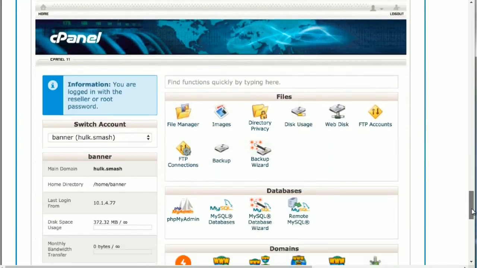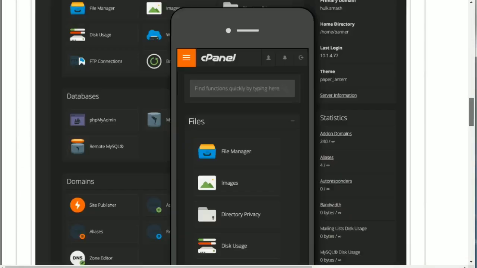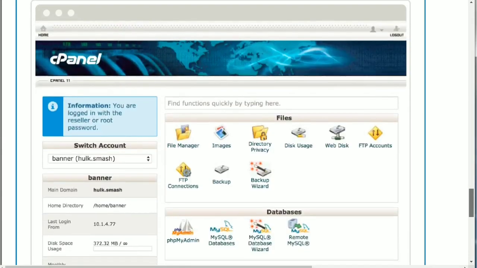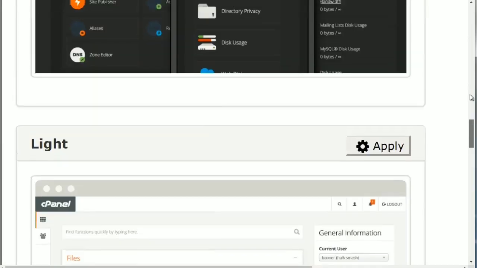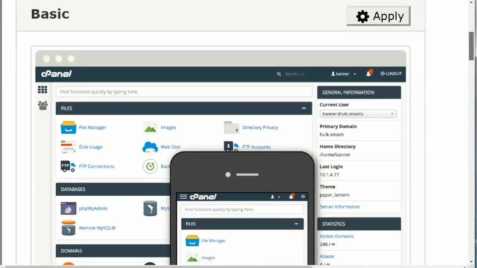But if you notice, the similarities is the section name and then of course the actual name of the option. So for example, file manager will always be file manager and so forth. So let's say, for example, I'm going to go back up here. And currently I am on the retro style, but let's say that I am going to use the basic style.